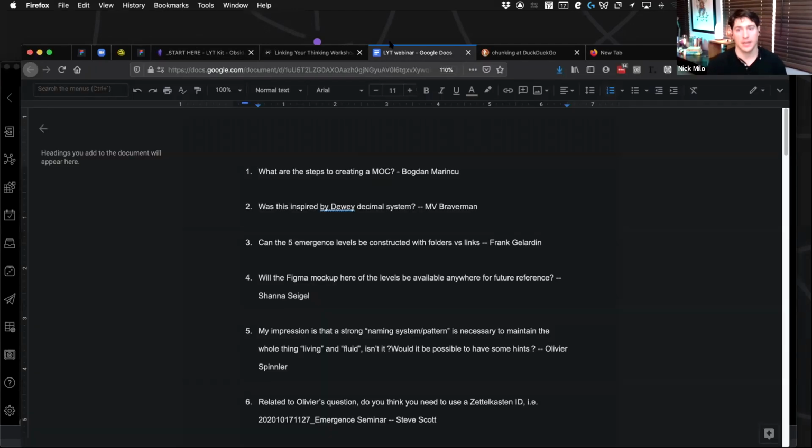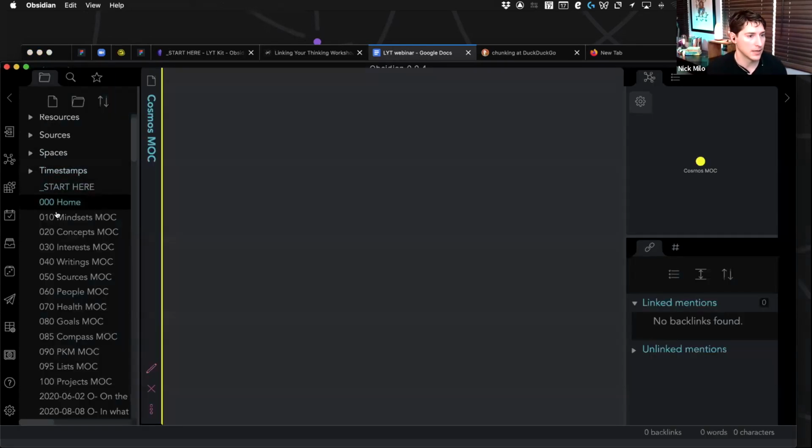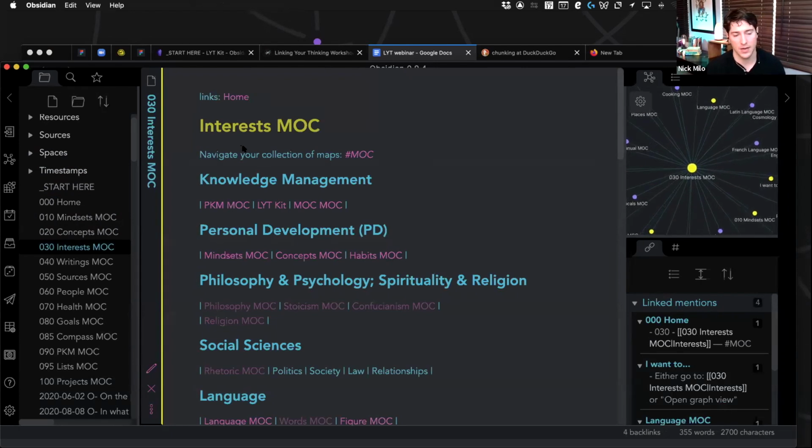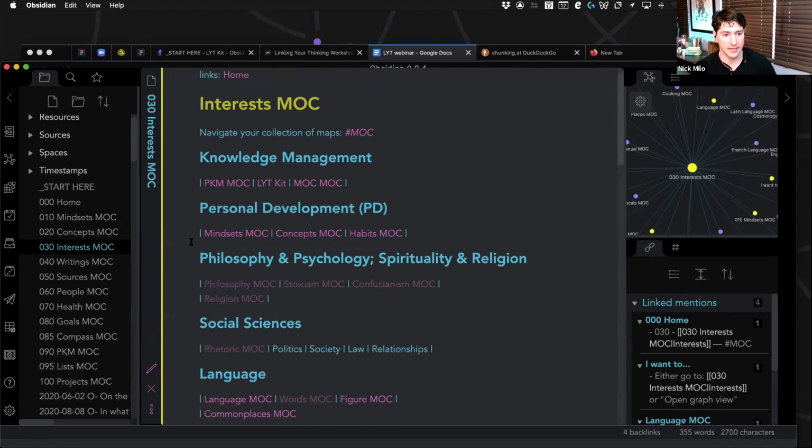Here's what I like about the Dewey Decimal System. It's just that there are about 10 or so major categories, like the zeros. Here, let's just kind of dive into it. So in this interest map of content, this is sort of my catch-all of maps I'm interested in, of topics I'm interested in. So like in this LYT Kit, these are some other maps.